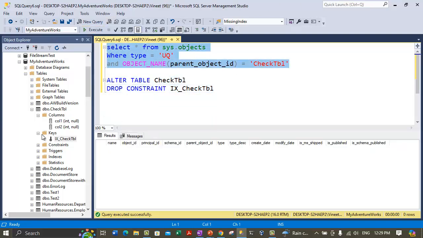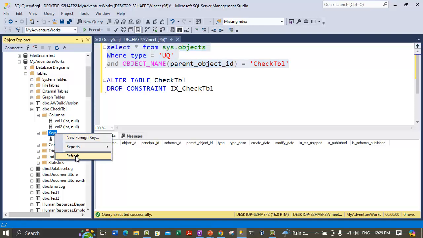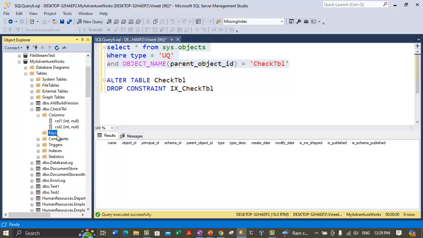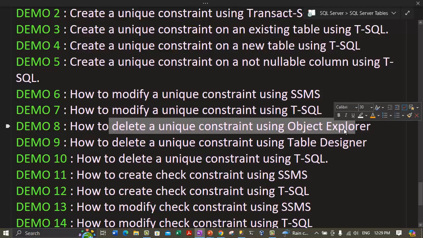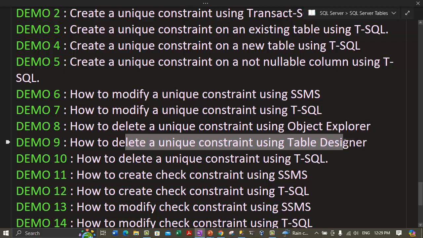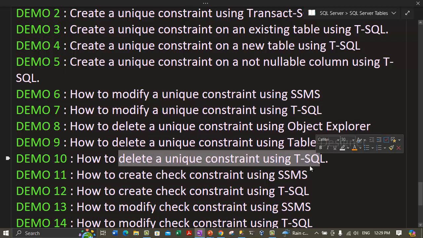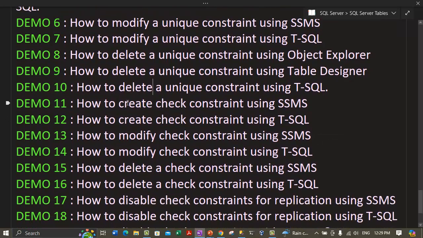And if we refresh the key section, this will go away. Let's refresh. So the constraint is now removed from the system. So guys, we are done with all these three demos where I've shown you how you can delete a unique constraint using Object Explorer, how to delete a constraint using the table designer, and how to delete a unique constraint using the T-SQL statements. All right, now let's move on to check constraints.